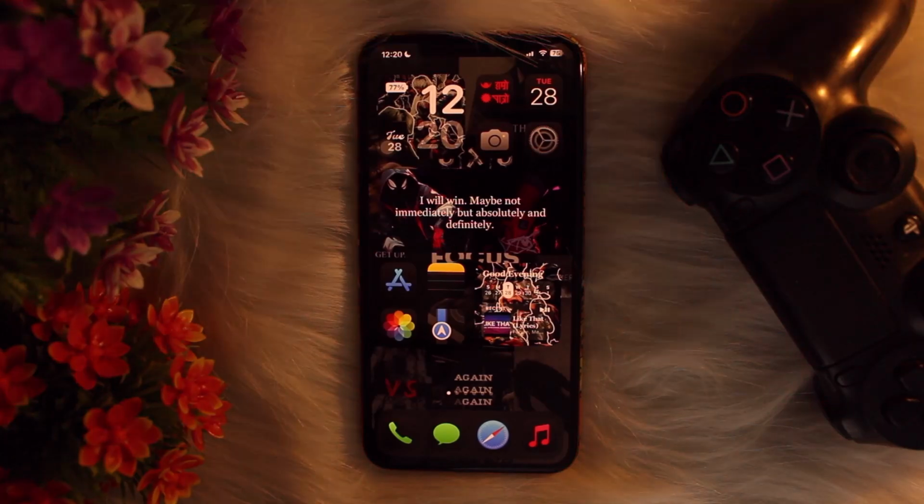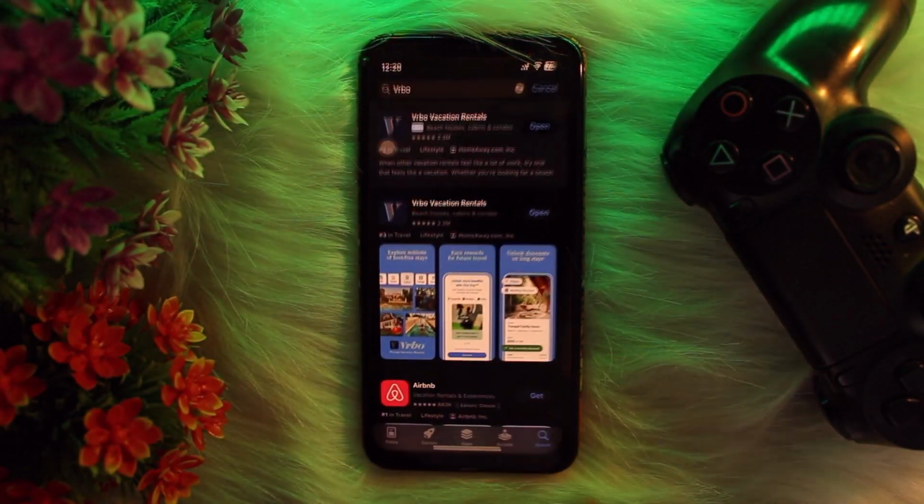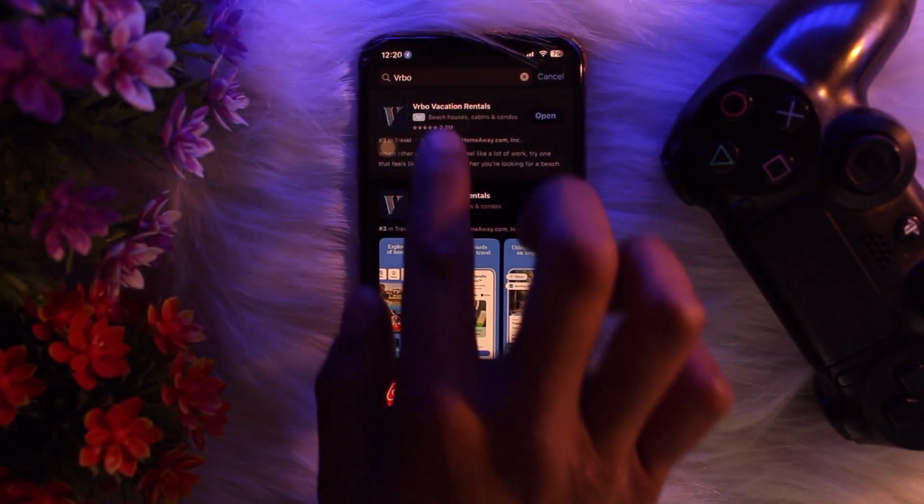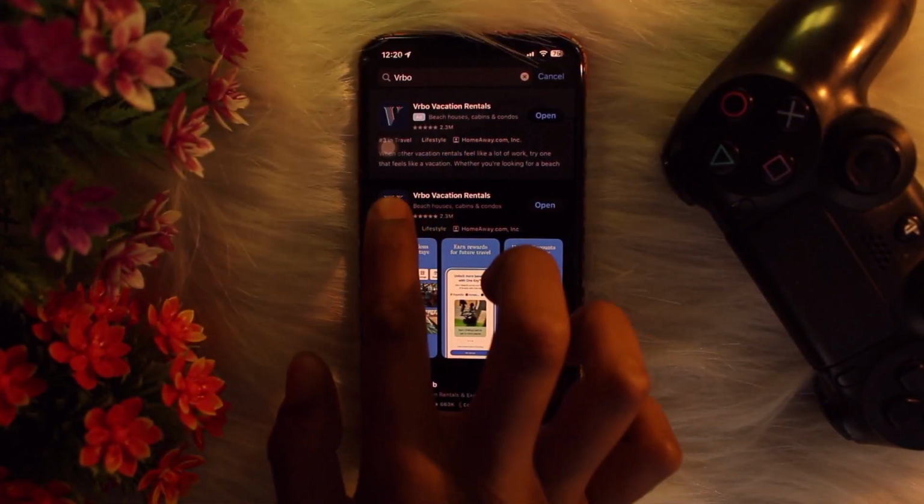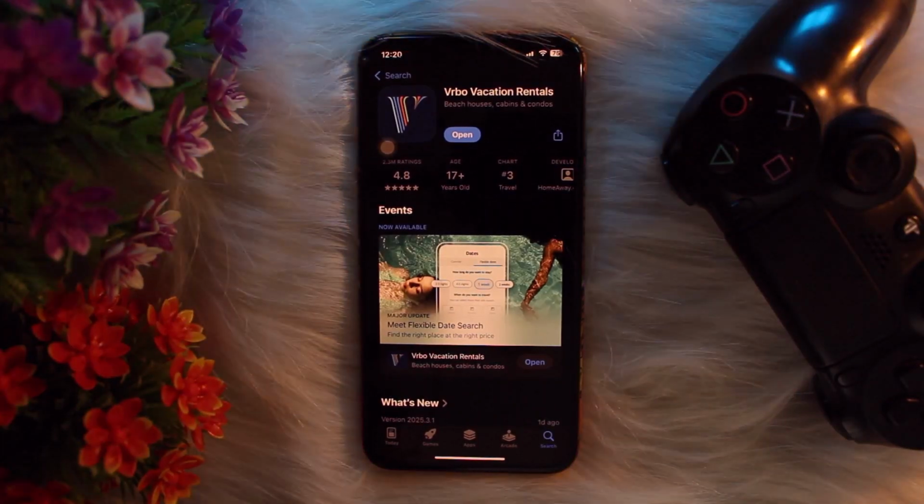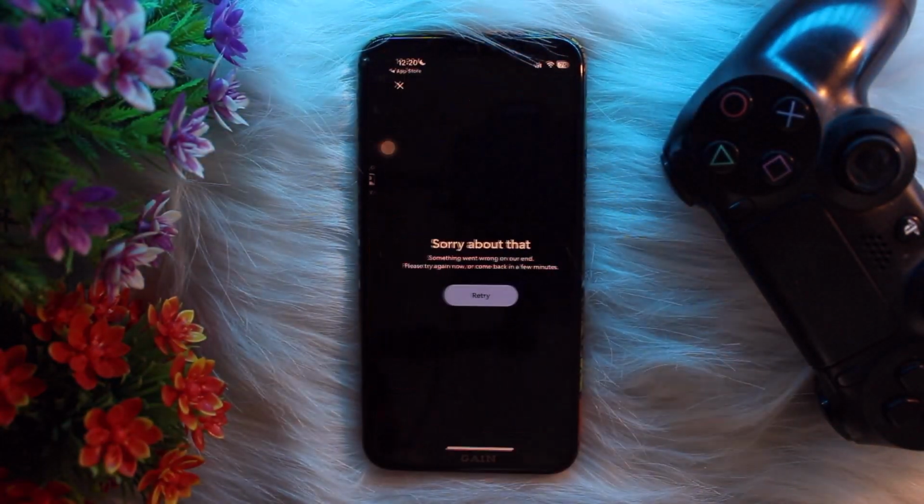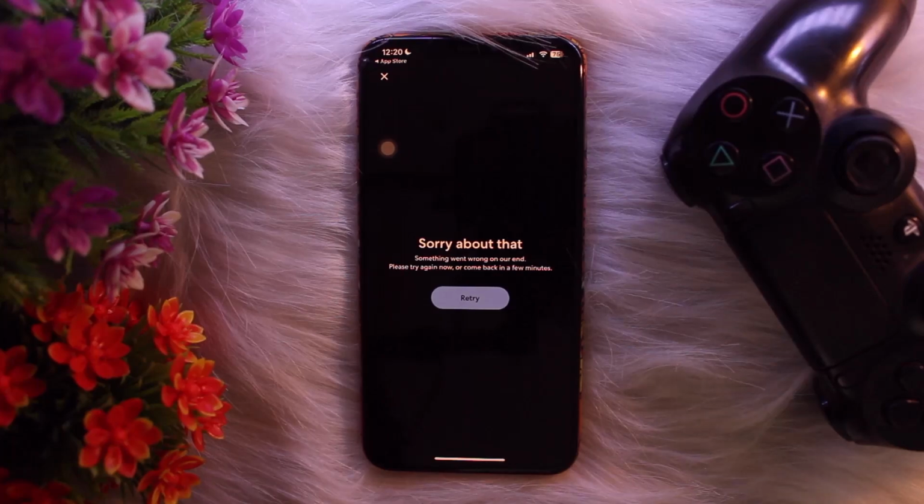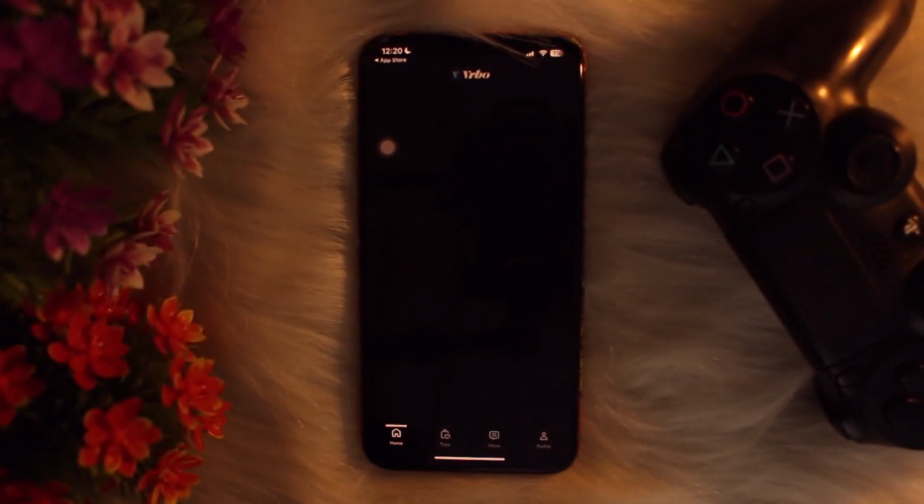What you need to do is first download and open the VRBO app. So head over to your app store, and on the search bar type in VRBO, and then you'll get the VRBO icon like this. Tap on that and simply tap on the get button to download the app. Now once the app has been downloaded, tap on open, and here what you need to do is log into your account or create a new account if you don't already have an account.